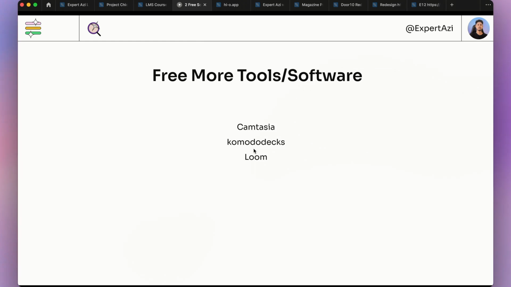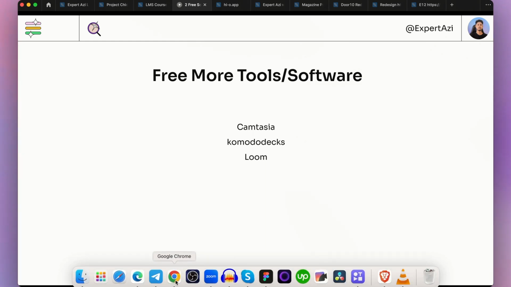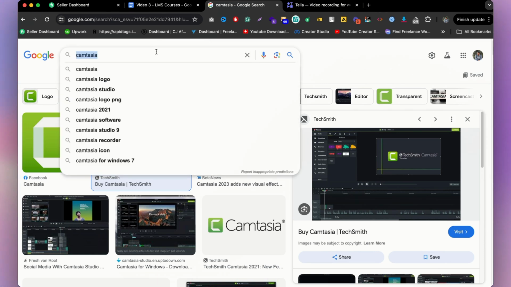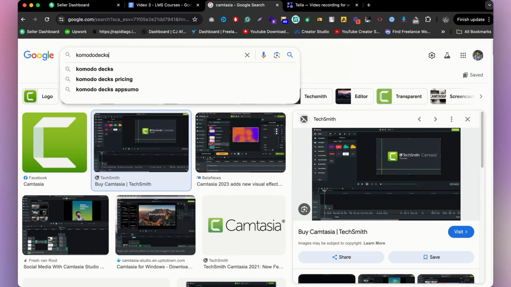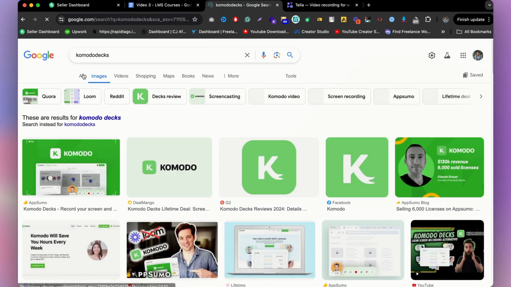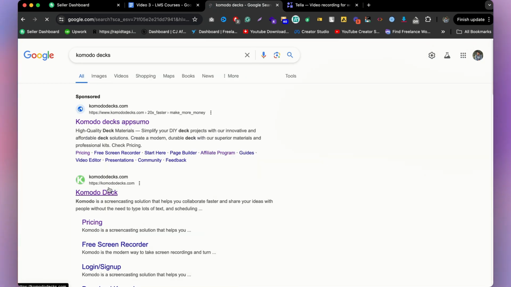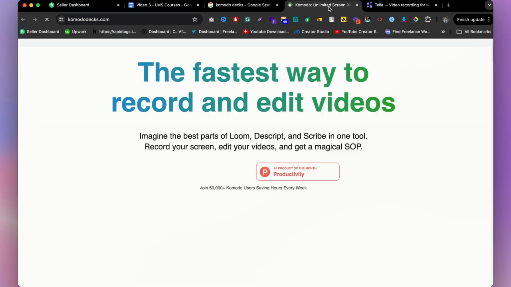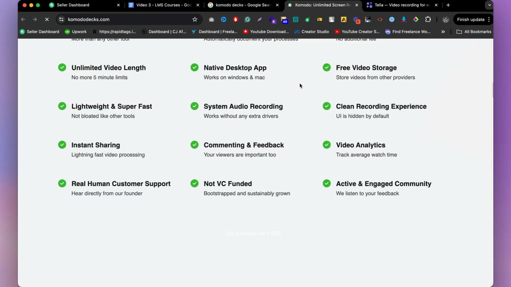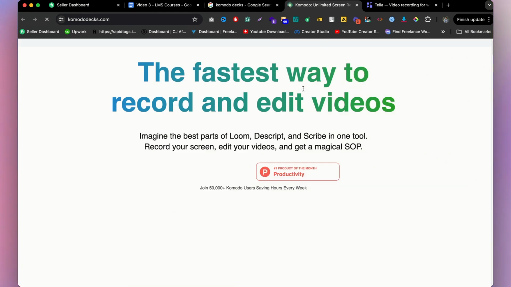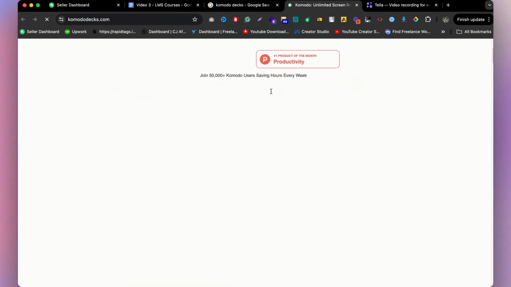It's mainly called Komodo Dex. You'll also get this link in our bonus sections. But if you search in Google for Komodo Dex, then you will get this website. Here it is. Just open it, and this is a recorder. It looks free, but it's not exactly free, because it has a few limitations. So you can check their website and their pricing. I hope then you will understand what I mean.